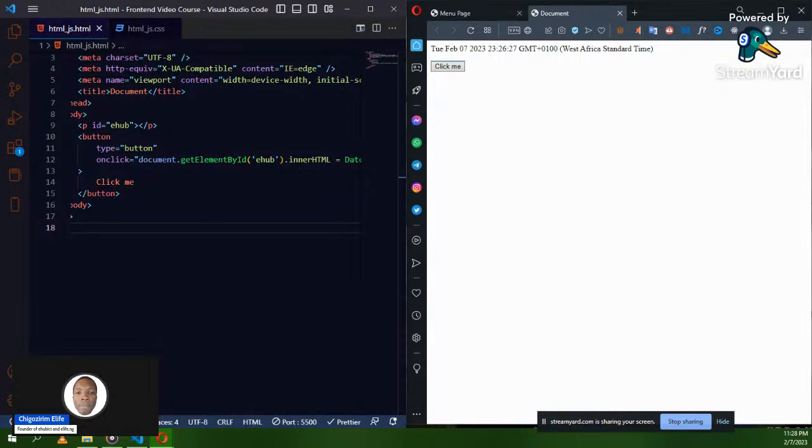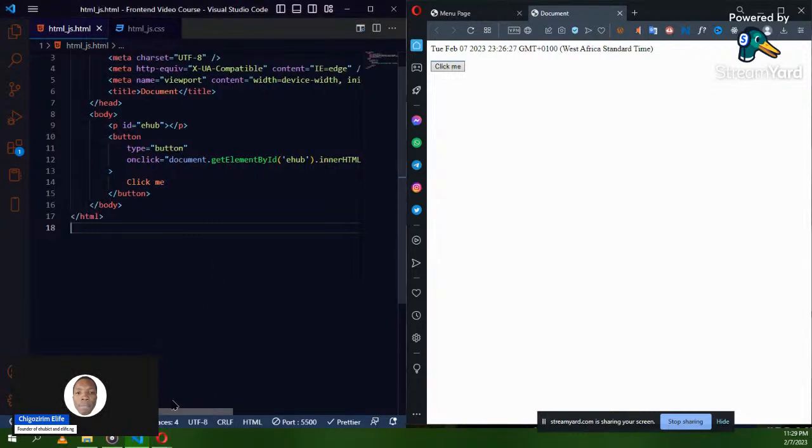So let me proceed. Now, if you notice, there is actually a way that you can run your JavaScript code. Instead of putting your JavaScript code inside this place here, you can actually put it inside a JavaScript tag.